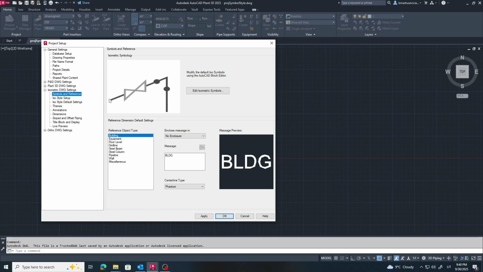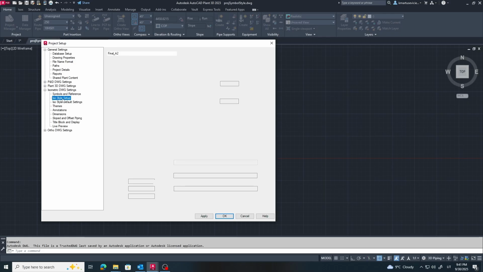If you're new to Plant 3D, there's really no need to change these parameters right away. The default settings are already quite good and will work fine for most beginners.